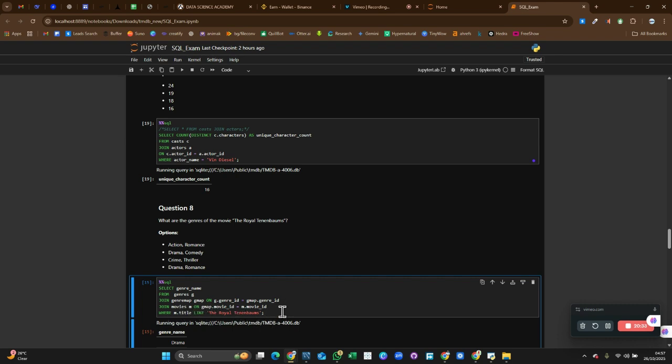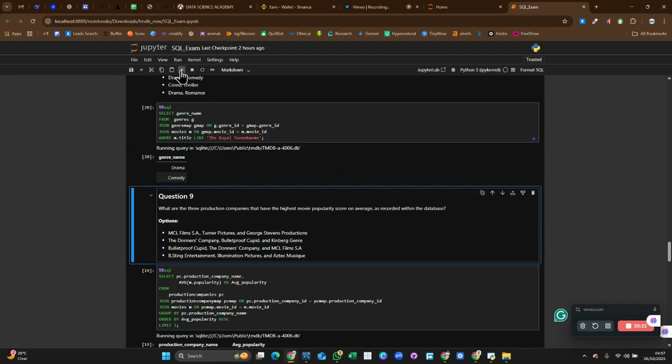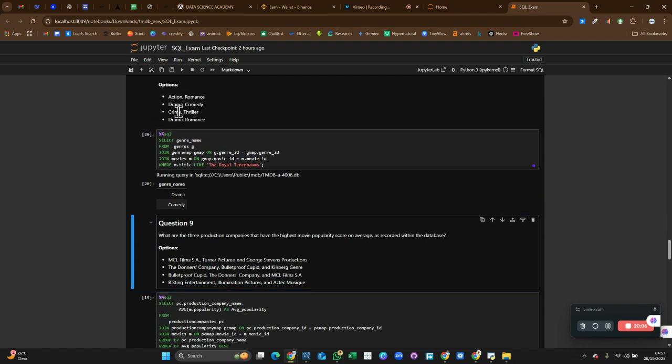So the title is The Royal Tenenbaums. Okay, so now when we run this query, it's going to tell us what categories, genres, the movie falls under. So you can see here there is drama and then there is comedy. So the genre name is drama and comedy, and if we go into the answers provided, we can see that there is actually drama and comedy in here, which is our answer.